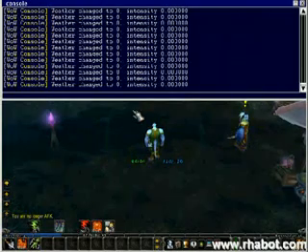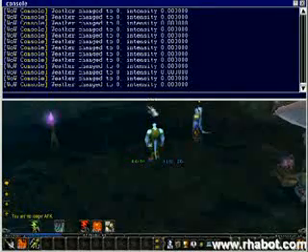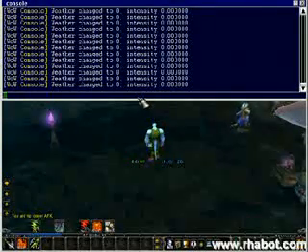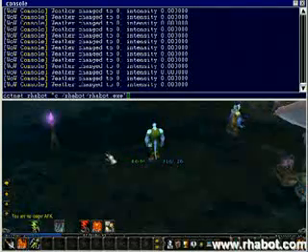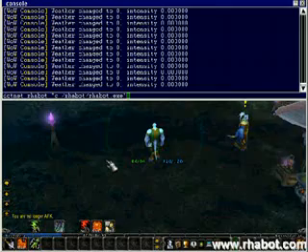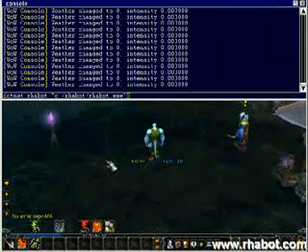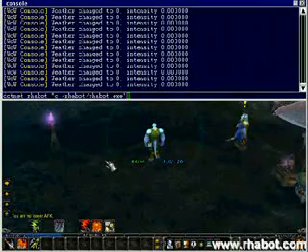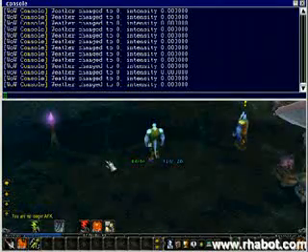First thing you need to do is log into your toon. After you've logged into your toon, you're going to hit F12 or the tilde key to open up the console. And once you're there, you're going to type .net Rhabot open quote /Rhabot/Rhabot.exe end quote. Remember, you must use the / because that's just how it works.